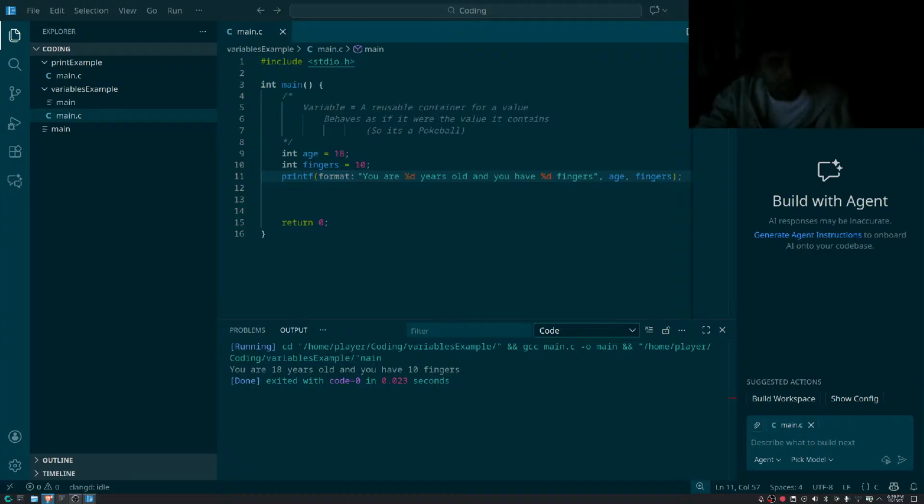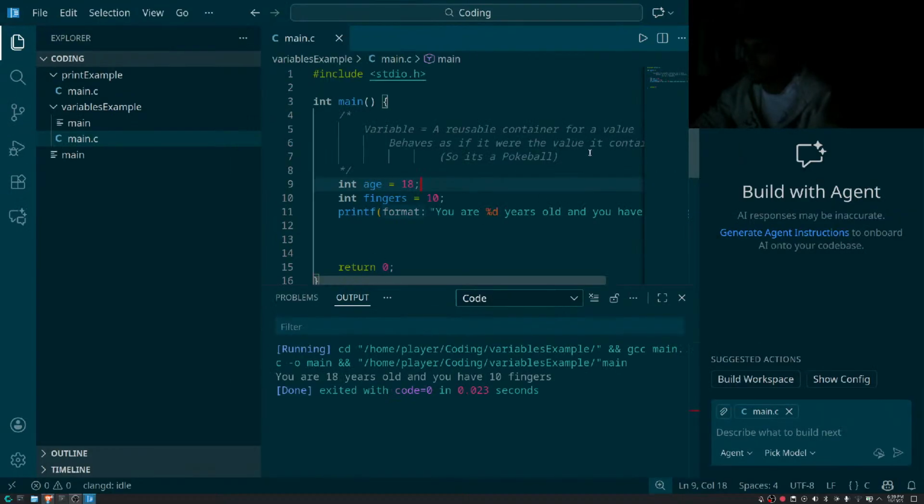So an int is a whole number, a whole integer. If I were to say 25.5, like it's my half birthday, well, we end up truncating that decimal portion because integers can't store decimals.